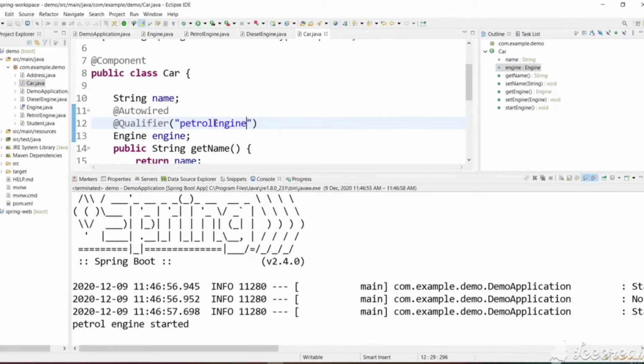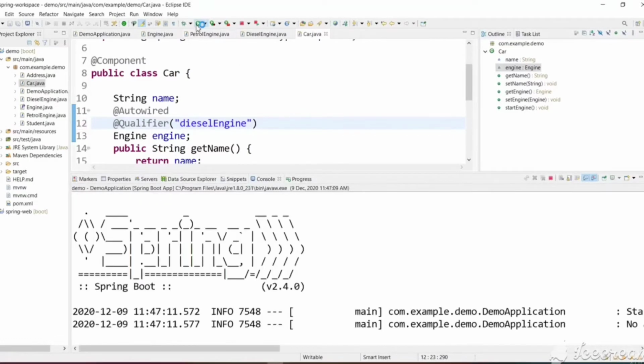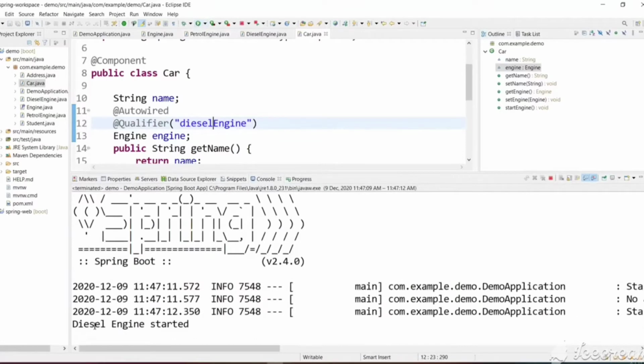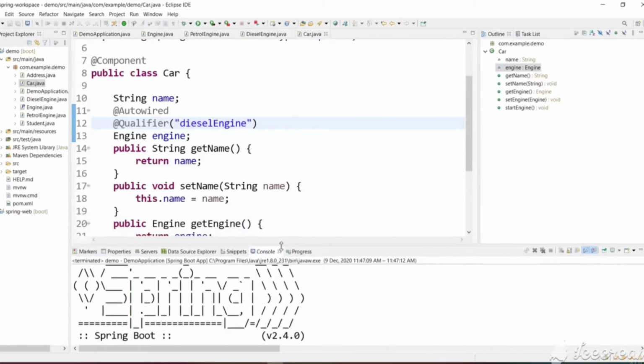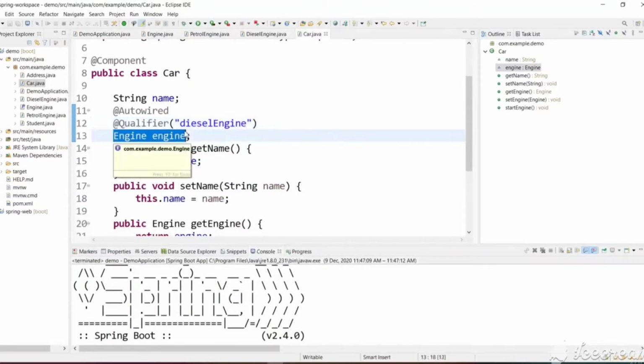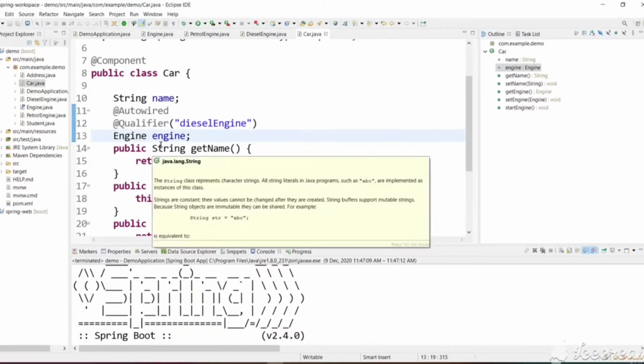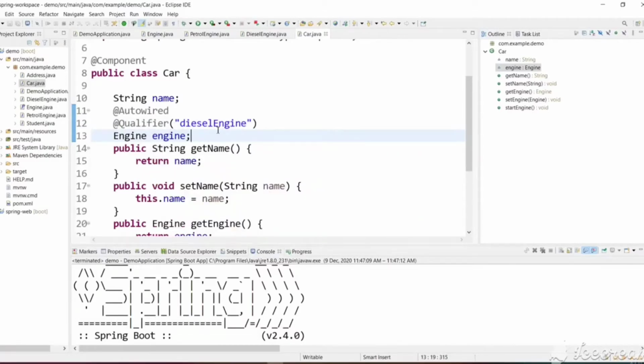Suppose we want to assign a diesel engine. Let's change to dieselEngine and let's run it. Here you can see diesel engine started. The main advantage here is that without changing the engine object, we are getting the required object, either DieselEngine or PetrolEngine.